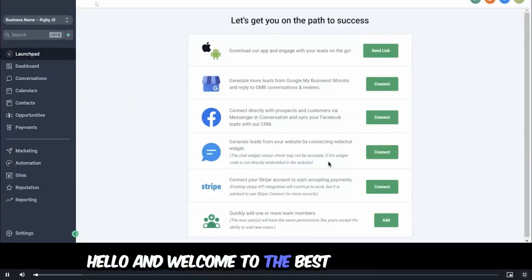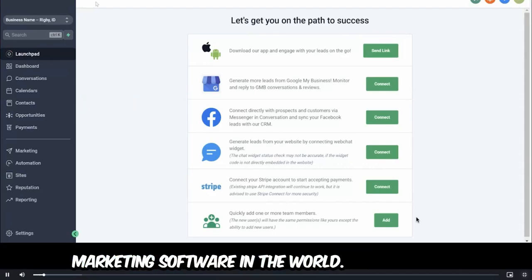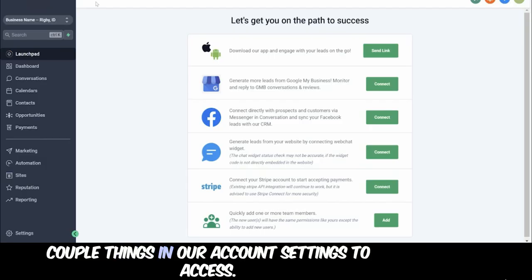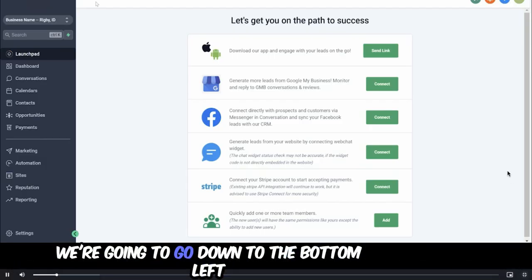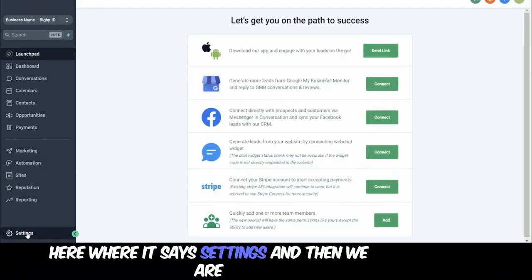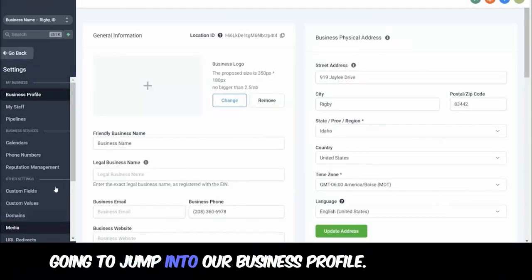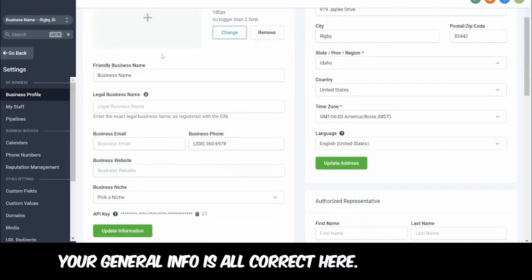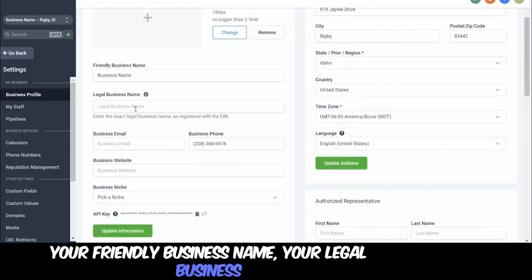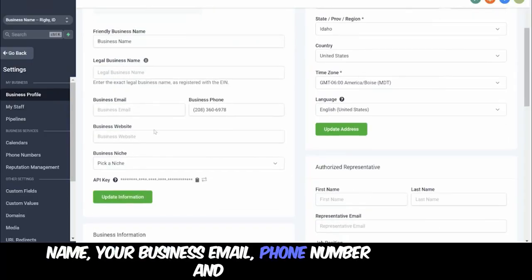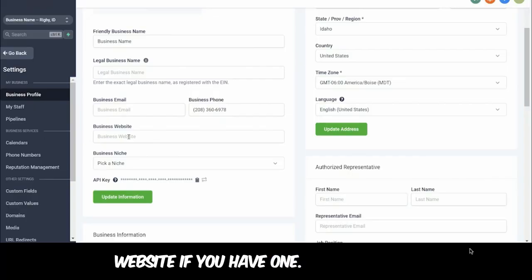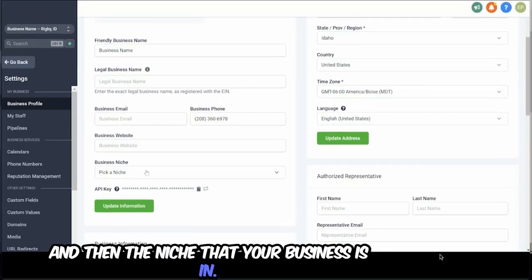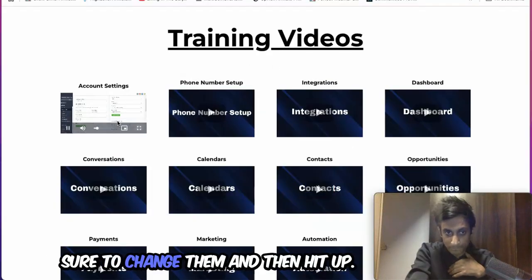Hello and welcome to the best marketing software in the world. To start off, we're going to set up a couple of things in our account settings. To access that, we're going to go down to the bottom left where it says settings, and then we are going to jump into our business profile. First, you want to make sure that your general info is all correct here: your friendly business name, your legal business name, your business email, phone number, and website if you have one, and then the niche that your business is in. If you need to change any of these, make sure to change them and then hit update.